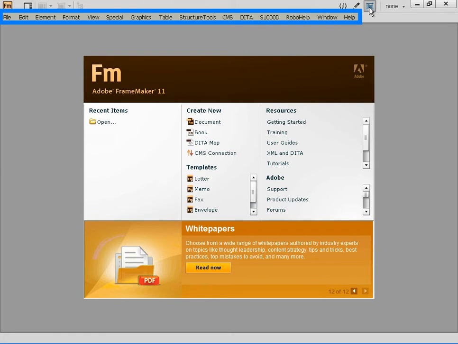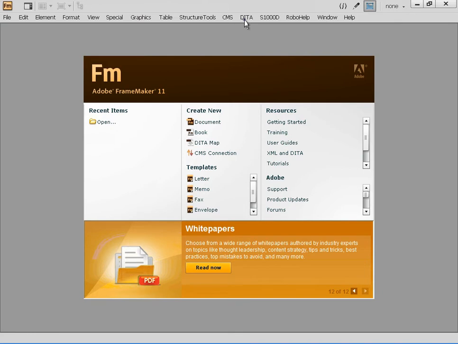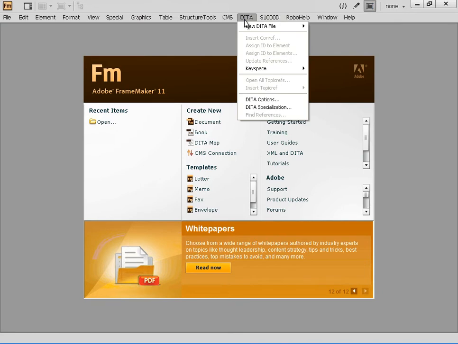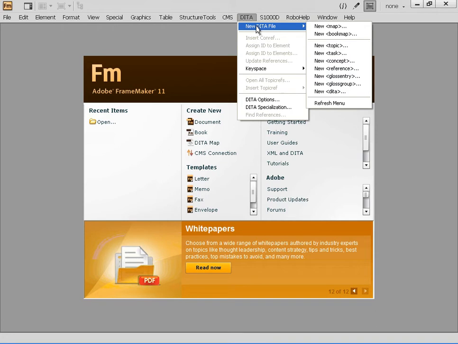The WYSIWYG view shows far more options in the menu bar, including one that reads DITA. There's several options available under this menu, and more of them become available if you actually have a file open. But to get started, I'm going to choose New DITA File. There are many options when creating a new DITA file, but for the purpose of this demo, I'm just going to create a new topic.